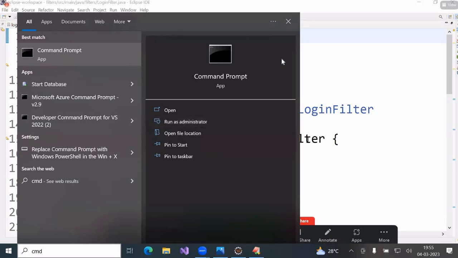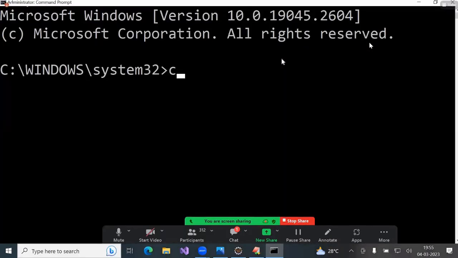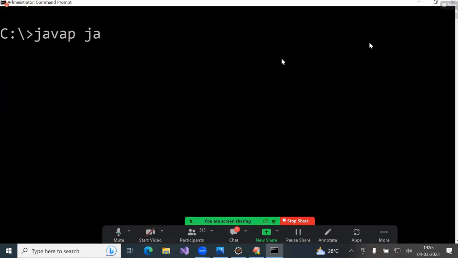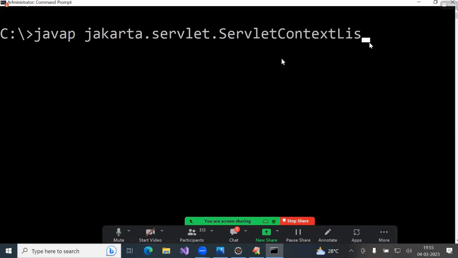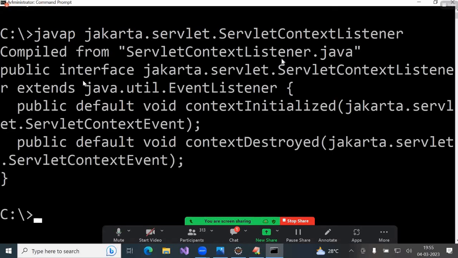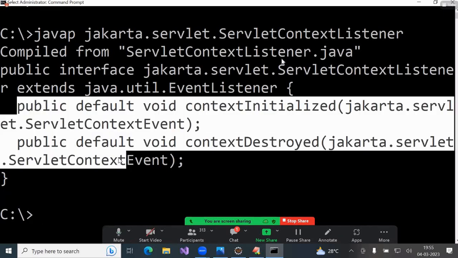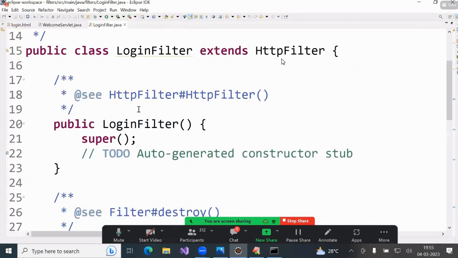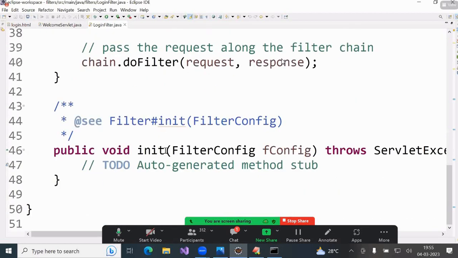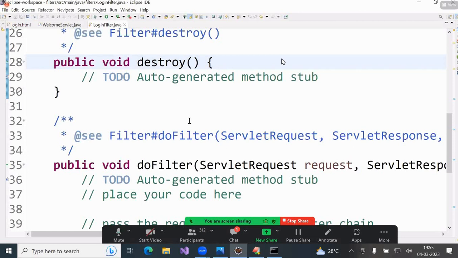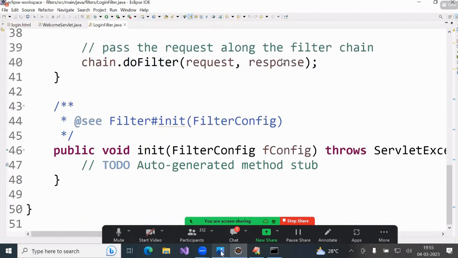You have seen jakarta.servlet.ServletContextListener. Here the method is a default method, but it is not compulsory to override. That's why sometimes Eclipse may not generate these two methods. You write explicitly. Okay. Same with the filter also. You may not get the destroy method, doFilter method, init method here. You write them. Okay. Now, our task.